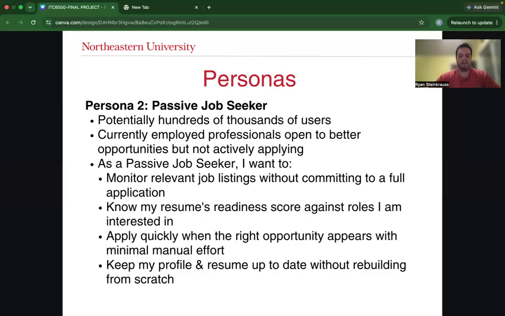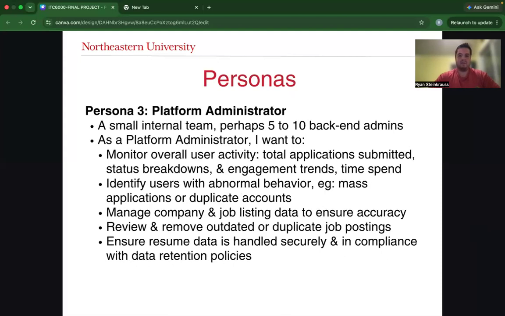And additionally, applying quickly when the right opportunity appears with minimal manual effort, and keeping the profile and resume up to date without having to rebuild it from scratch each time. So this is very helpful for people who are actively working at the time, so they don't have to spend the tedious time with that. So I'll pass it off to Rosie now.